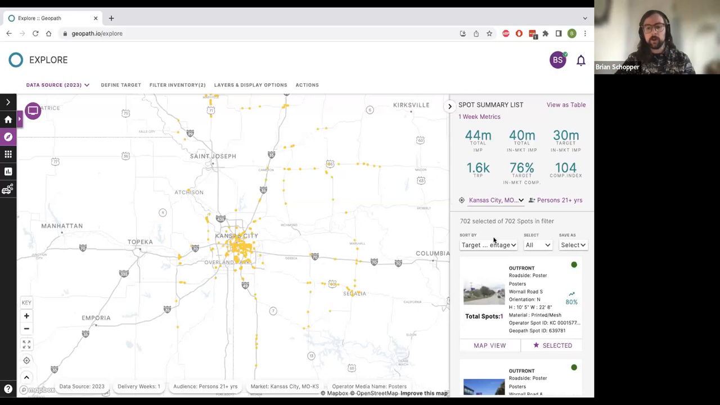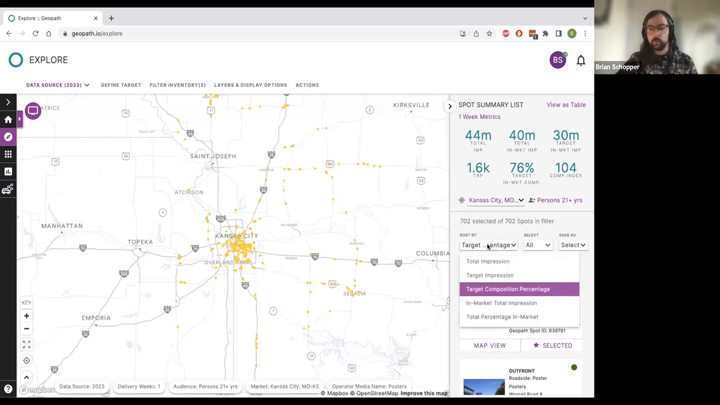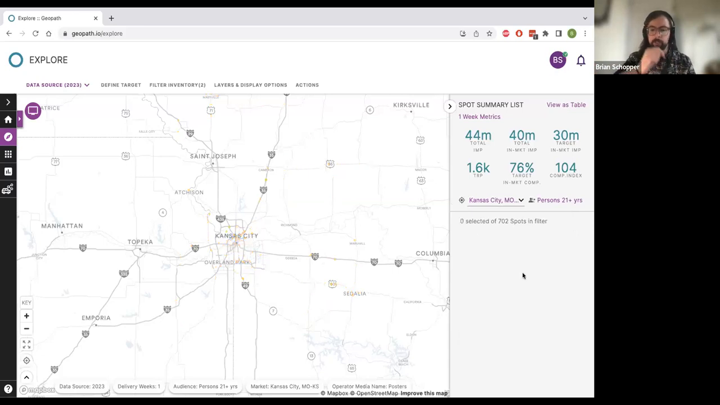So let's say I wanted to find the units that had the highest total impressions or highest target impressions. Or in my example that I'm going to use here, say I wanted to find the units that indexed most highly against my 21 plus audience. So I'm going to set this sort by dropdown to show me the composition index.